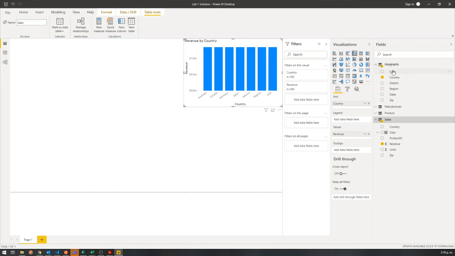Pay attention, we are using the country from the geography table, and we are using the revenue from the sales table. So the principal question is whether our tables, geography and sales, are related by something. We need a relationship between those tables to be able to differentiate the sales from Australia and the sales from Canada.